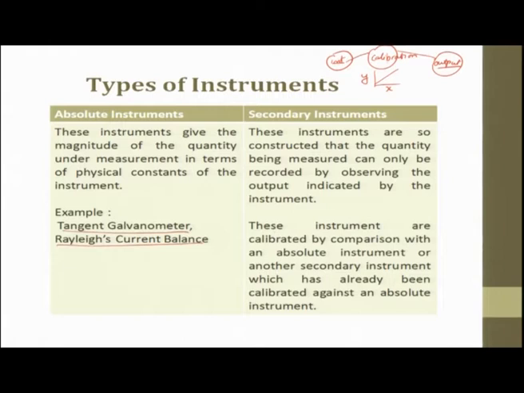These instruments are calibrated by comparison with an absolute instrument or another secondary instrument which has already been calibrated against an absolute instrument. For example, you have a measuring scale. This scale has graduations. So, we try to check whether the graduations in the scale are perfect. We check it with another scale, or we directly take another standard which is available and measure it and see. That is what we are trying to do in secondary instruments.